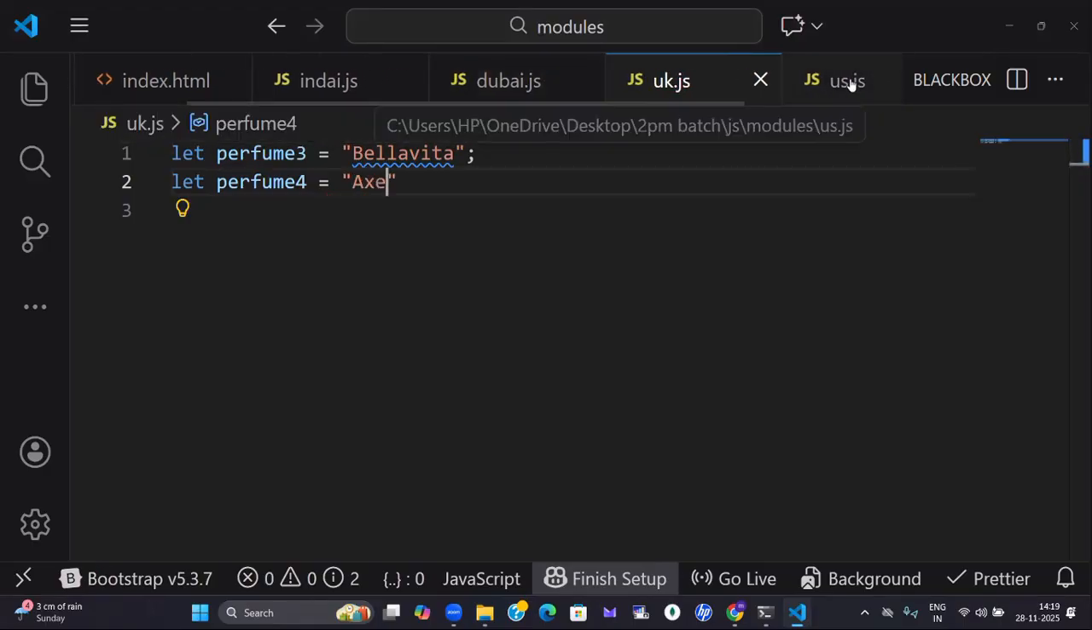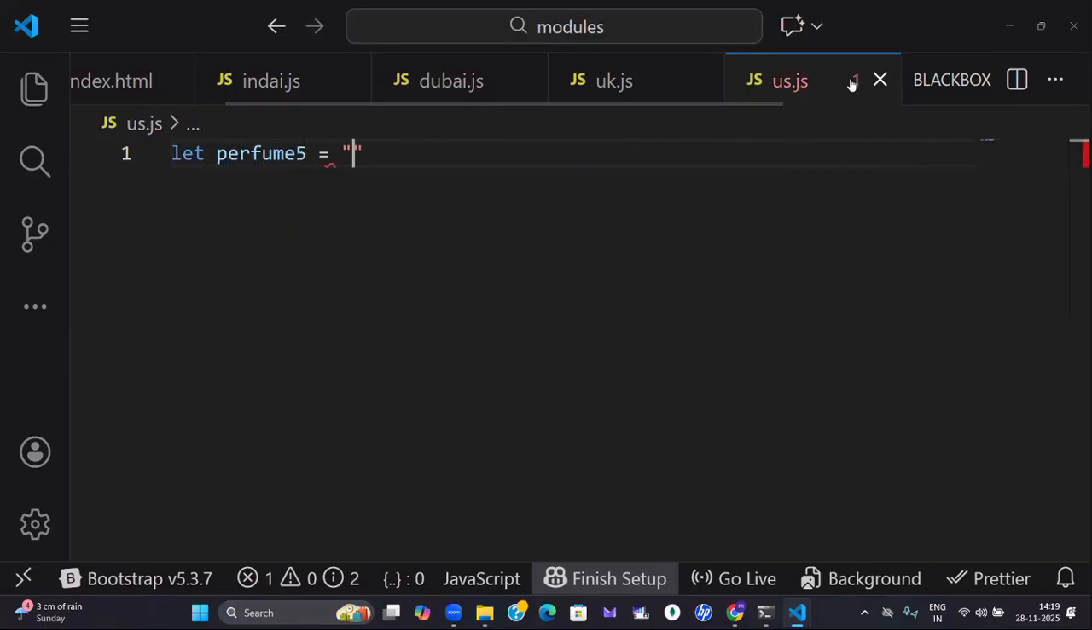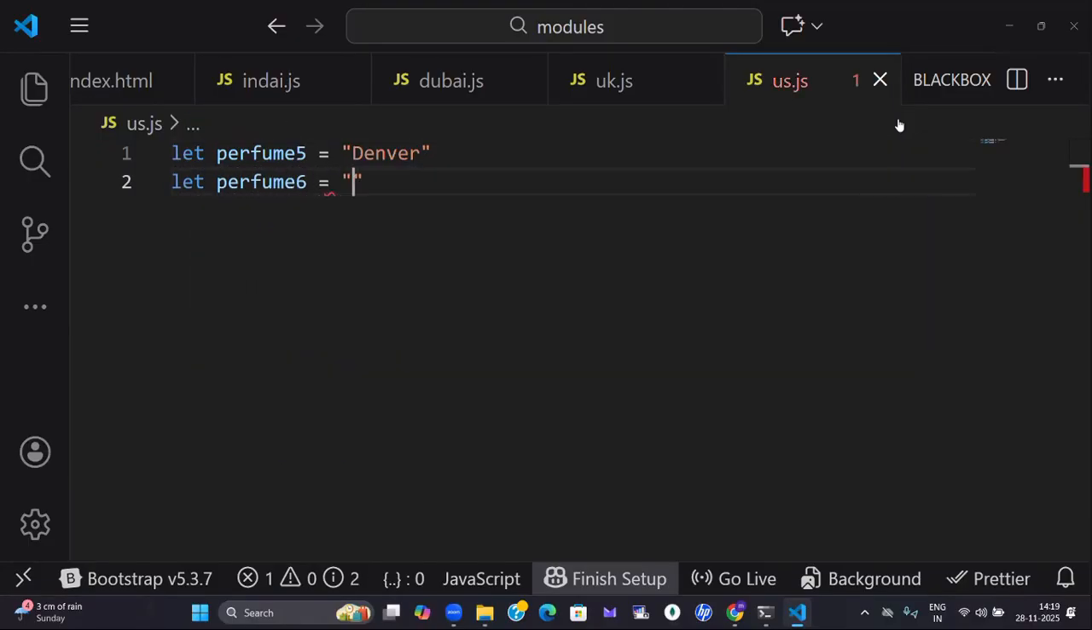Next, UK done. US. Perfume 5 equals Acha, 50 rupees. Denver. Perfume 6 equals Attar.